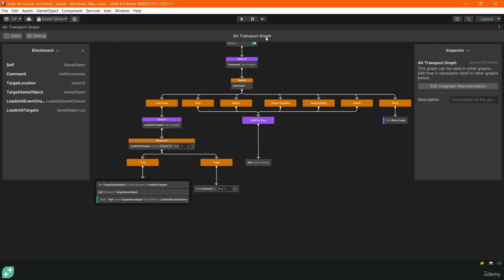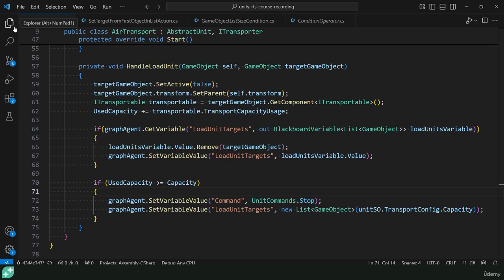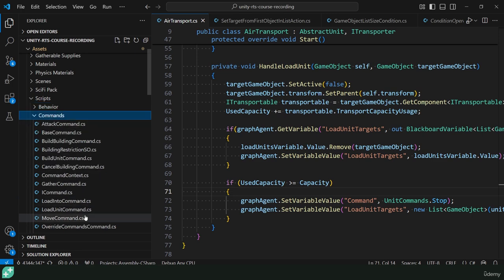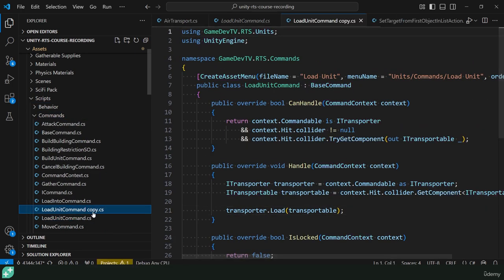None of what we just talked about requires a change to this behavior tree because it's something that happens right as the player clicks and shouldn't really change the behavior of this unit. Since we need the player to click a button on the UI, we need a new command. Let's come over to VS Code and in the Scripts Commands folder, let's just copy our load unit command. It's going to be kind of similar to that, and rename it to UnloadAllUnitsCommand.